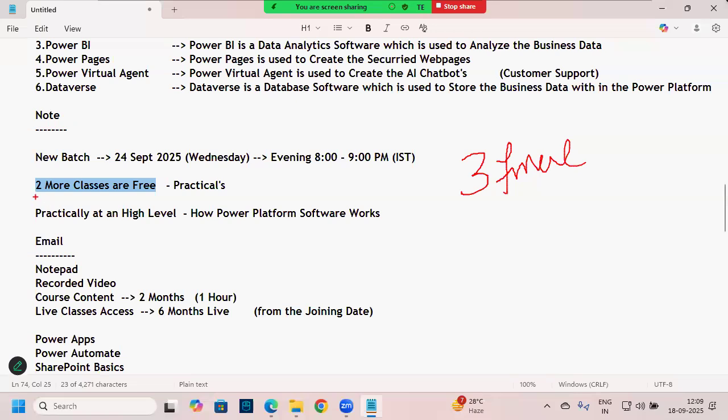Now what will I discuss in the coming 2 more classes? I'll discuss the practical skills, practically at a high level, how the Power Platform software works. In today's class, every point I discussed critically, guys. I haven't even shown you one practical point.